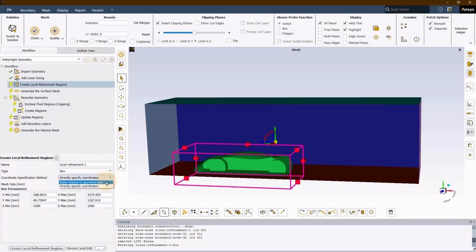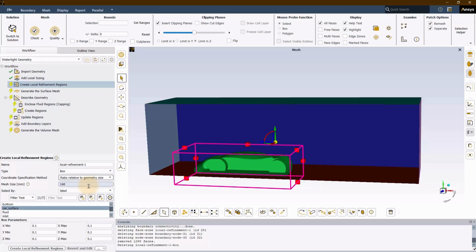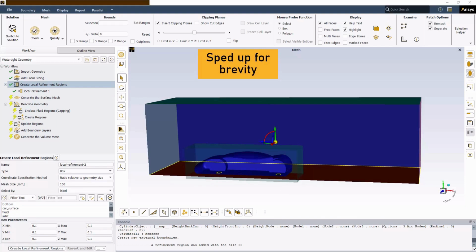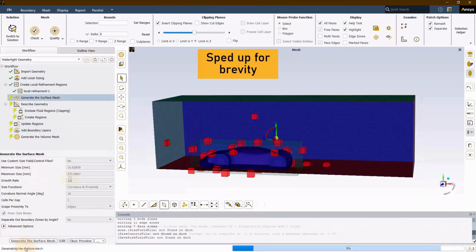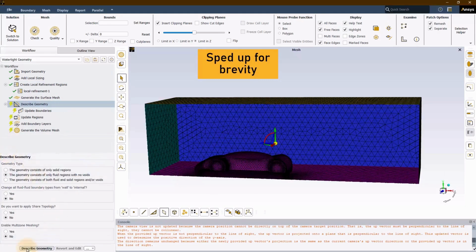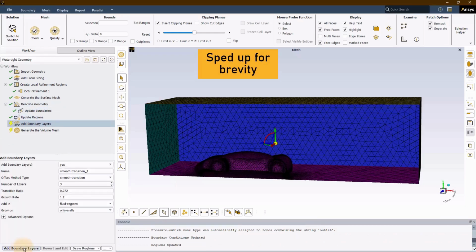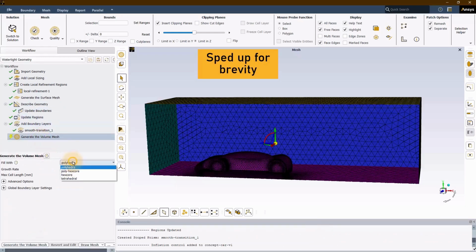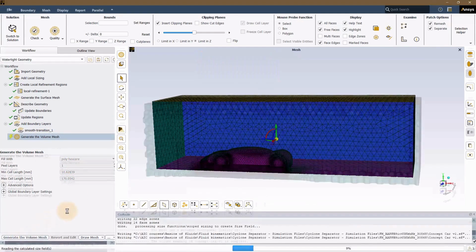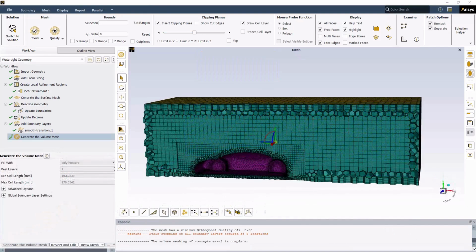For our demo, we will select the ratio relative to geometry size option with a mesh size of 80 and rest of the options at their default settings. Follow the steps as shown here and create the volume mesh. Here is the generated volume mesh, and you can clearly see the influence of the box local refinement region on the mesh size in the region enclosed by the box.